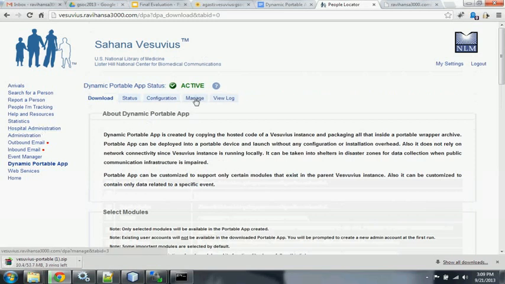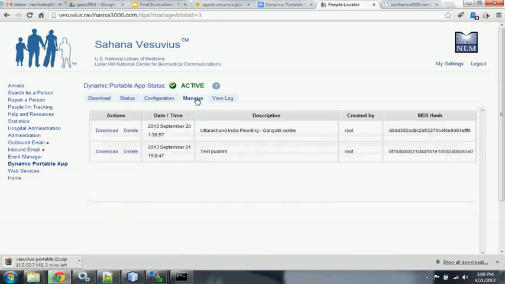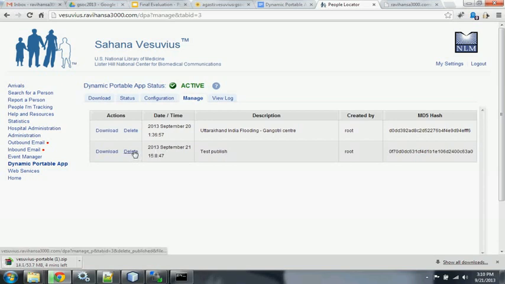If we go to this manage section, you'll see that the portable app that we published a while ago is there. You can delete a portable app, or you can download it from this section as well. It shows the date and time the portable app was published, the user who created it, and again the MD5 hash of the file.